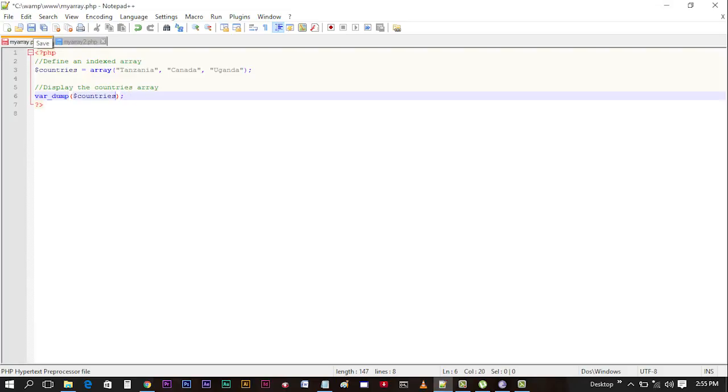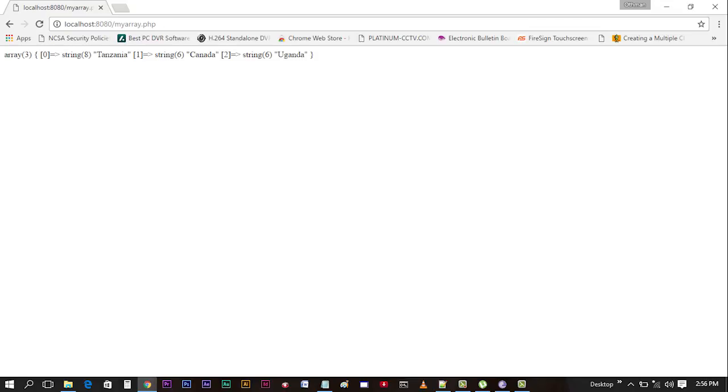Let us see, because the first one displayed Canada only. Let's see how it's going to display the elements in the array. There we are. It gives more information than the print method. We've got array. It says it has three elements within it, and element 0 has a value of Tanzania, which is a string, and it has 8 characters. Element 1 has a value of Canada, a string with 6 characters. Element 2 is Uganda, which is a string, and it has 6 characters.